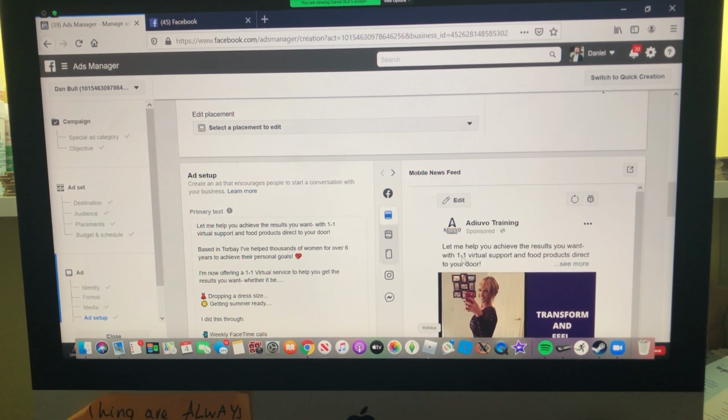But notice that I've not mentioned one-to-one diet. I haven't mentioned anything about losing weight or diet. I've just said, let me help you get to where you want to be with my one-to-one virtual support and free products direct to your door. So that's one example of the opening line. A bit like a newspaper headline, it's the thing that's going to catch people. This is a preview of how it will look on the Facebook newsfeed. Straight away, that puts two benefits of the service in.